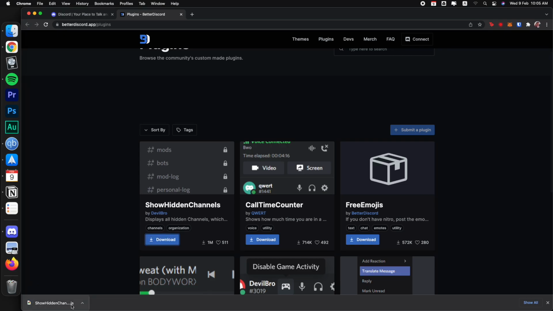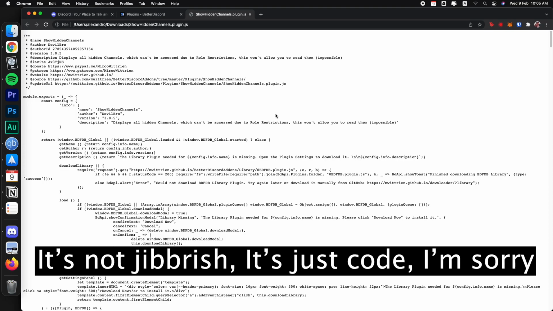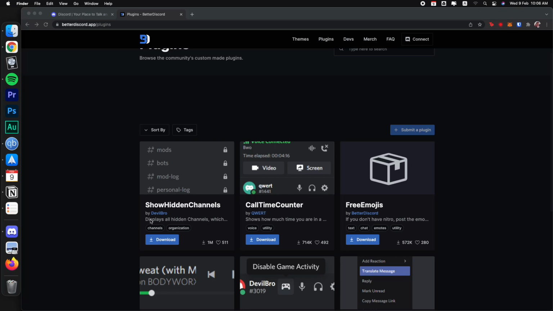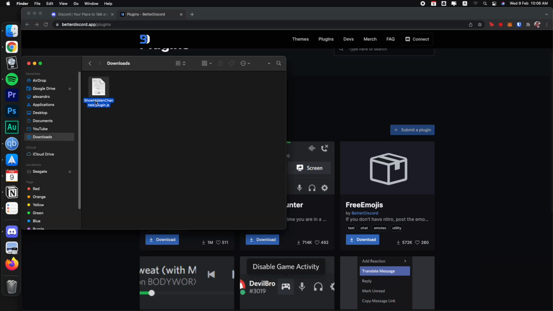It is downloaded as a JavaScript file. If you open it, it's just going to be a bunch of gibberish. You won't be able to see anything or read anything. So now that we have downloaded this file, let's go ahead and find it in our downloads folder. Here's mine, show hidden channels, plugin.js.